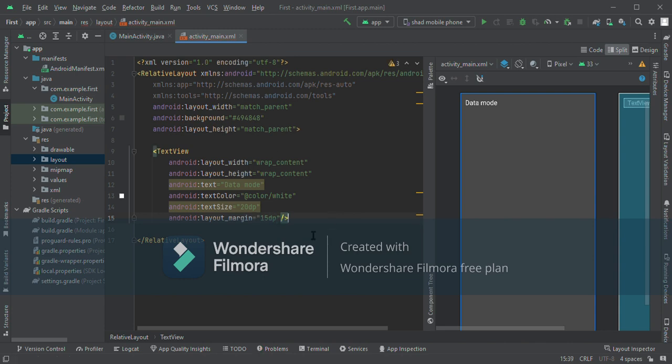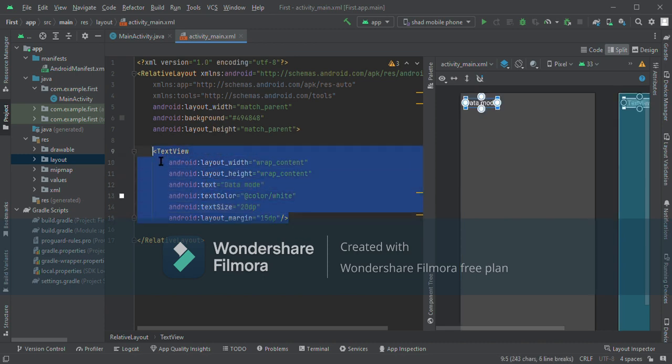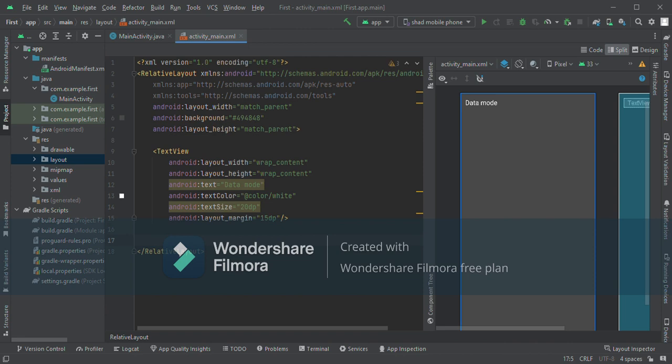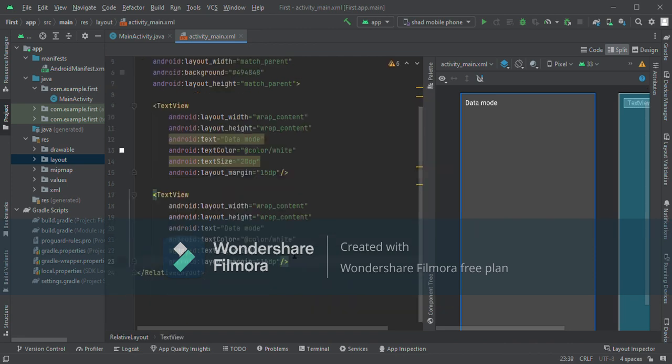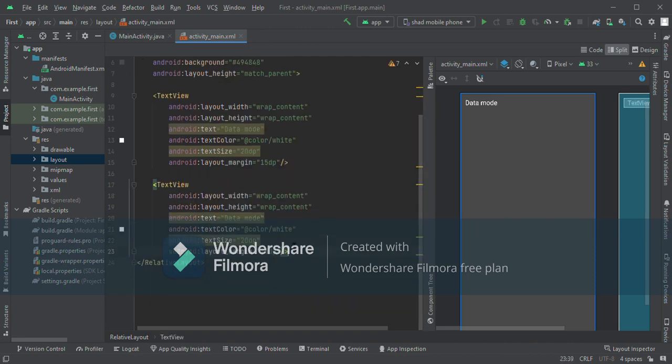Let me copy this one, and I'm going to paste it down here. So for this one, I'm going to call this one switch mode. So you can see that they are overlapping.